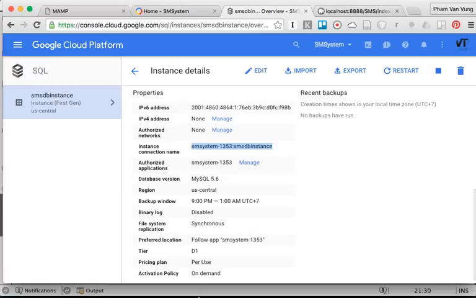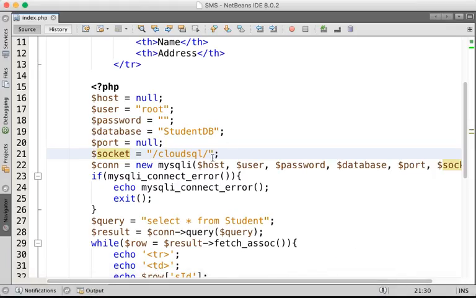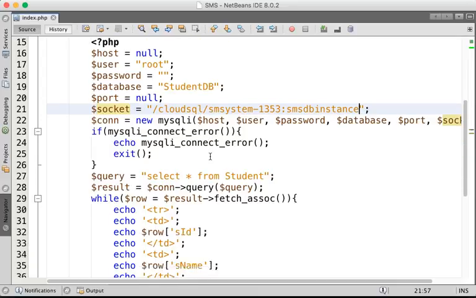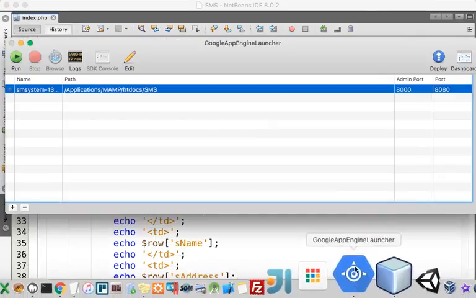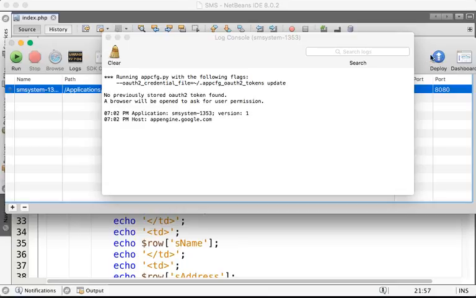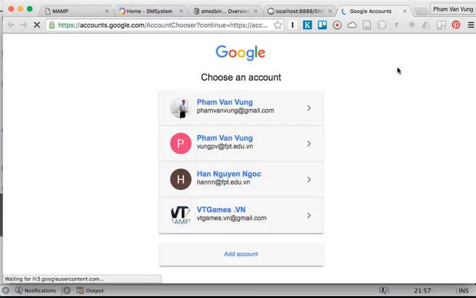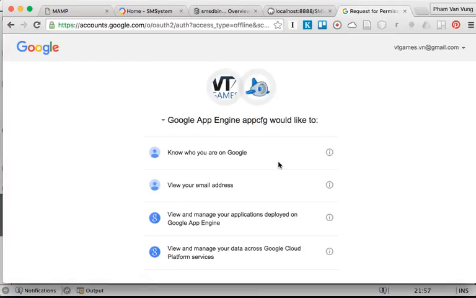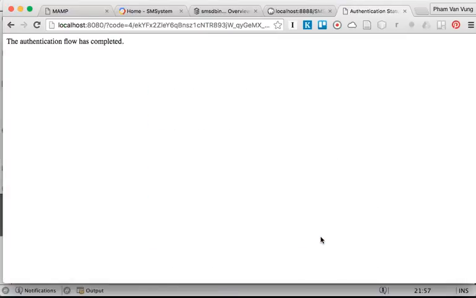Then you're going to go back to our file. Copy and paste that one here. See, so now you have your configuration done. Then now you're going to deploy. Click on deploy. And for the first time of deploying, it's going to ask you to do the authorization or login. So I'm not logging in with my account. Okay, allow it. Authorization flow is complete.